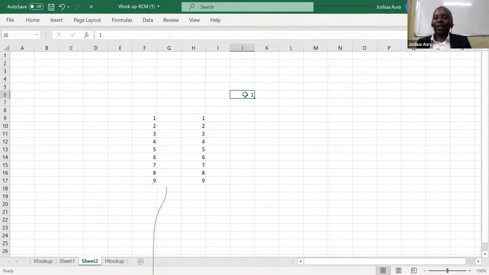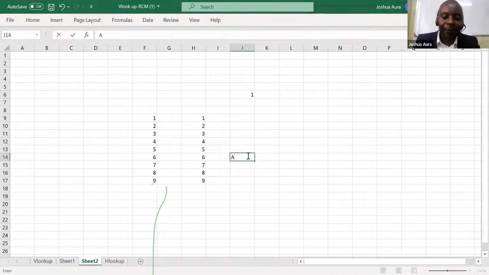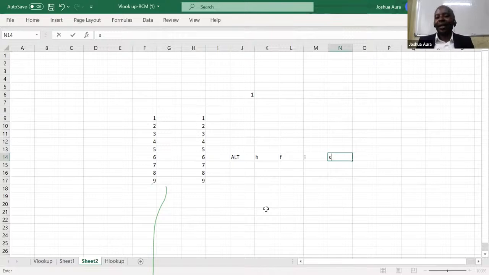When you come back, you use the Alt function: Alt, H, F, I, S. This is a very important function. I'm writing like that because your video is recording exactly the screen, so in the future it will help a lot. So it is called Alt H F I S. Very important function in Excel.